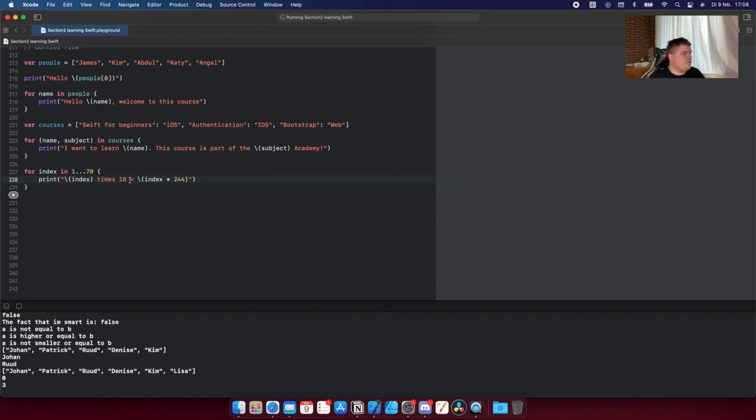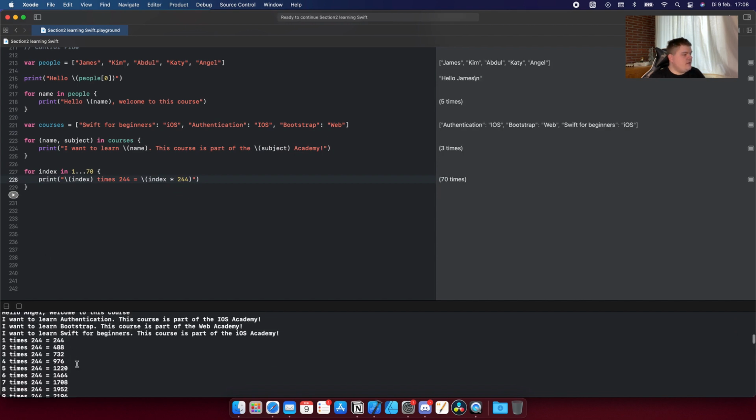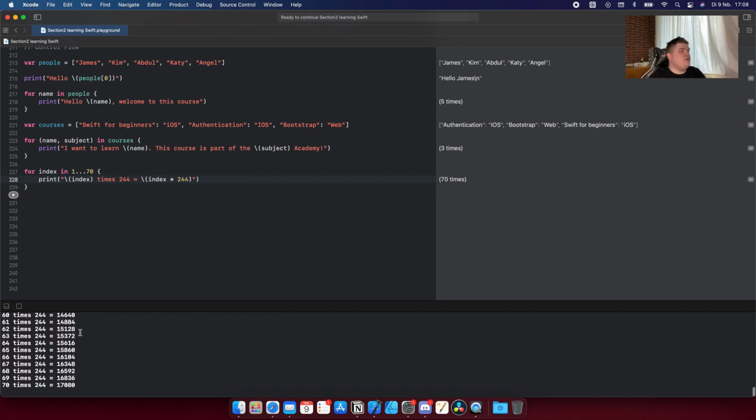Let's run this. Oh, we need to change this to 244 as well. And now we can actually calculate: 1 times 244 is 244, 2 times 244 is 488, and so on. So it's also possible to use loops for calculating information, like calculating a sum. It's pretty amazing.